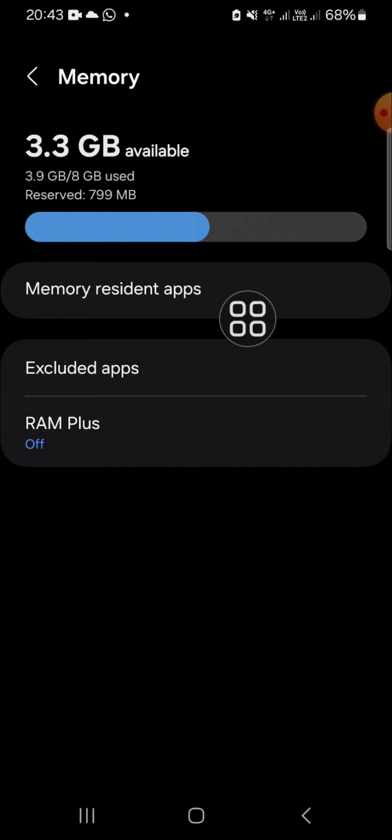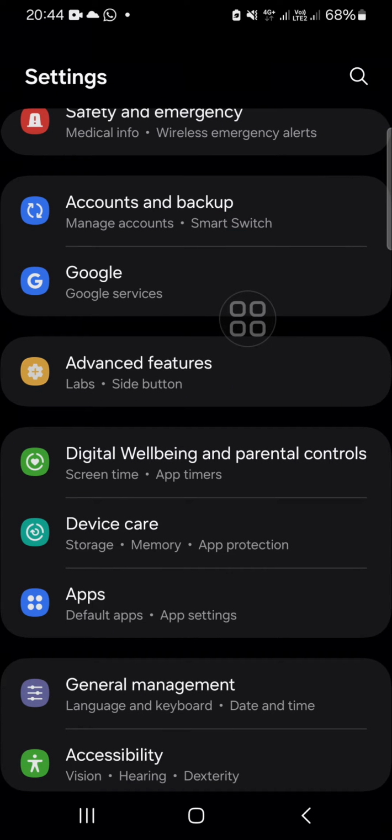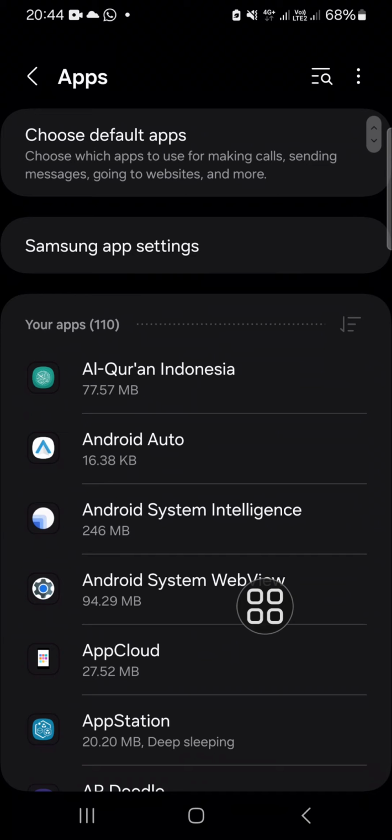And actually there is another method to clear the RAM cache. We can go back and we have to open the app settings. Click on this app settings, and if you want to clear the RAM cache, you can delete the cache of each application in your Samsung Galaxy phone.